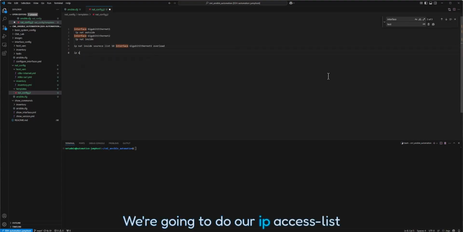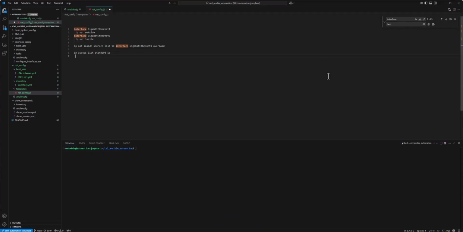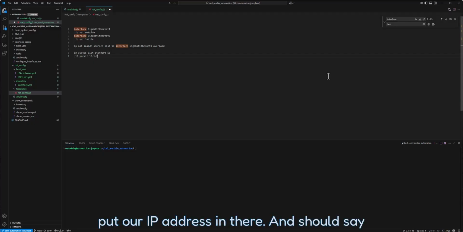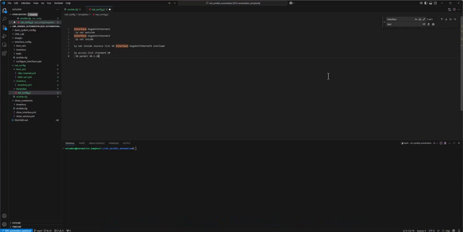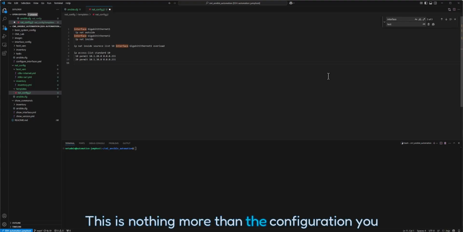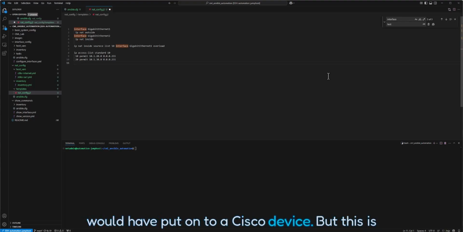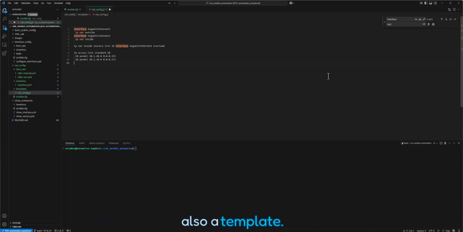And we're going to do our ip access-list standard 10. 10 permit, put our IP address in there, 10.20.0.0, I should say subnet of 0, and then our prefix mask of 255. And then we'll do 20 permit 10.1.30.0. This is nothing more than the configuration you would have put onto a Cisco device. But this is also a template.